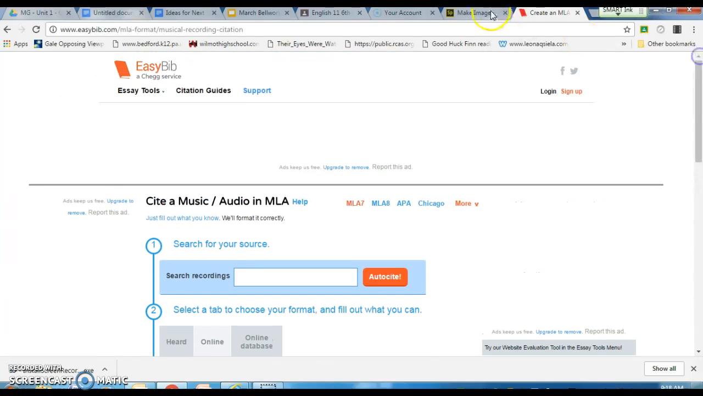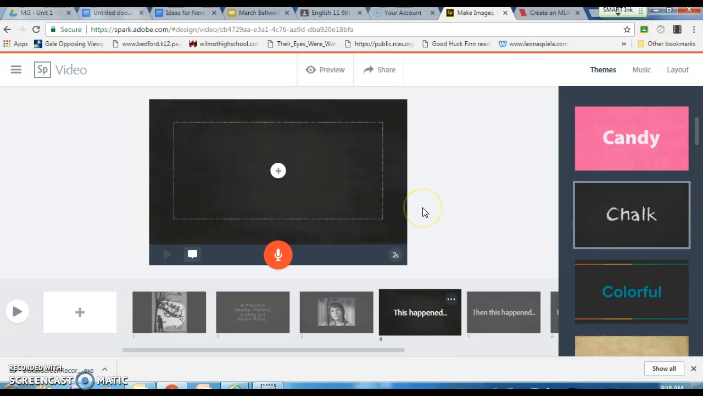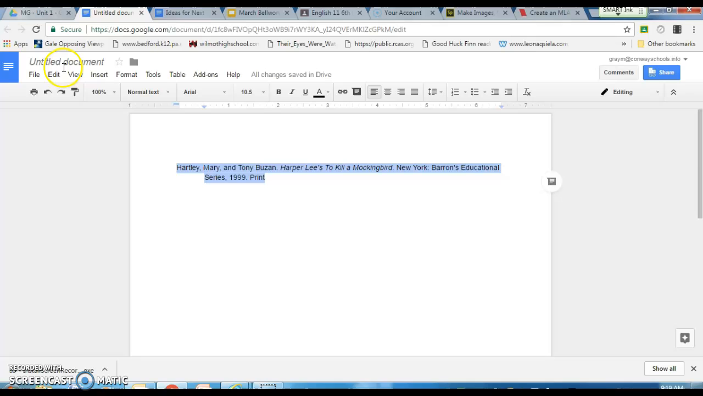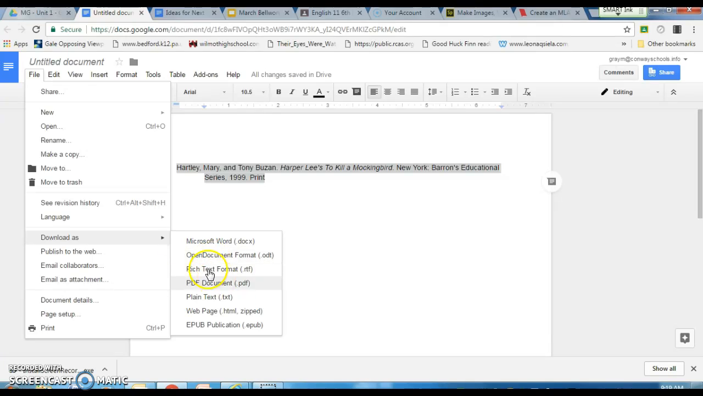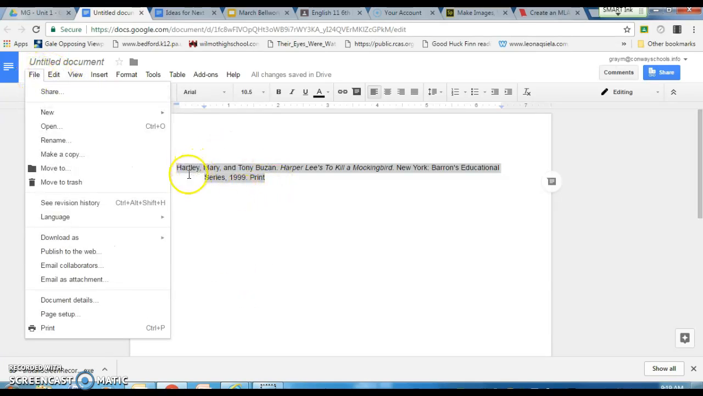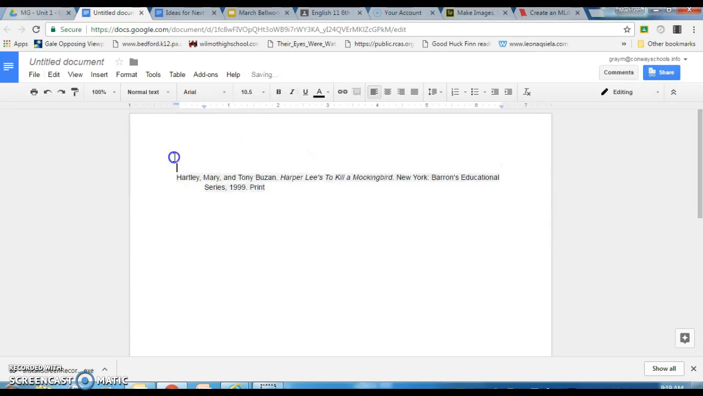Now, as far as getting your citations into your Spark video, here's a couple things I noticed about putting it into Spark. One is that it won't let you do the hanging indent. It's going to go in there just like all the other text that you've used. That's fine since we're using this program. Or you could actually save it. If you wanted it to be completely correct, you would come to your untitled document where you put all of your citations, and I'm going to do a couple things up at the top to make it completely correct.